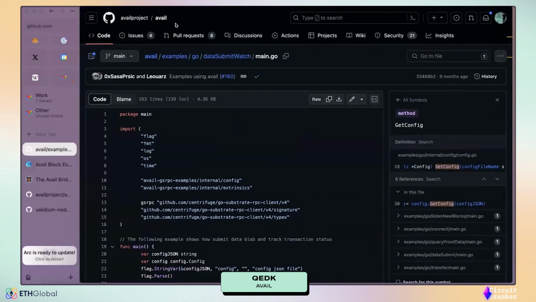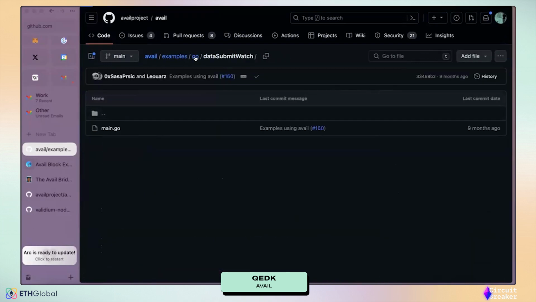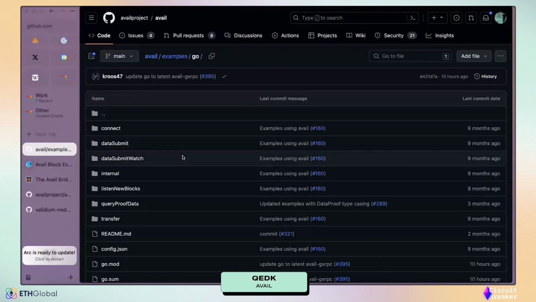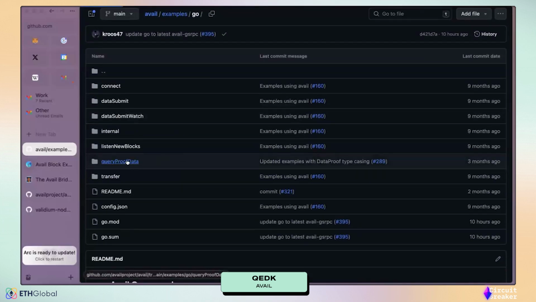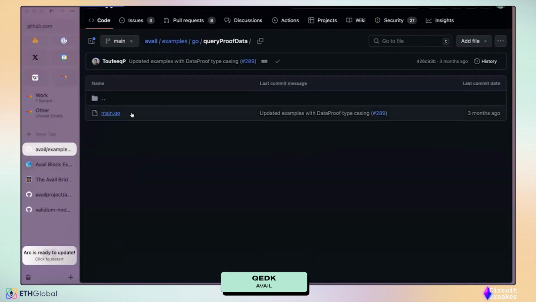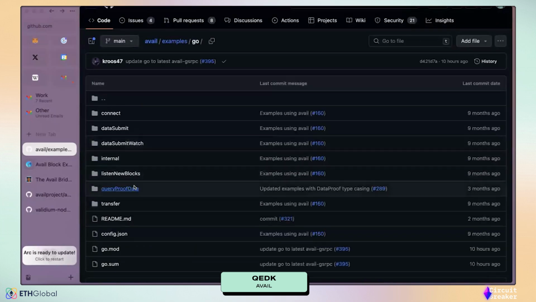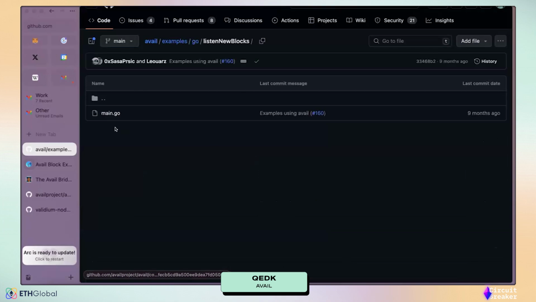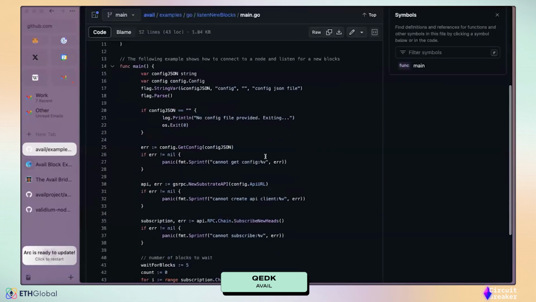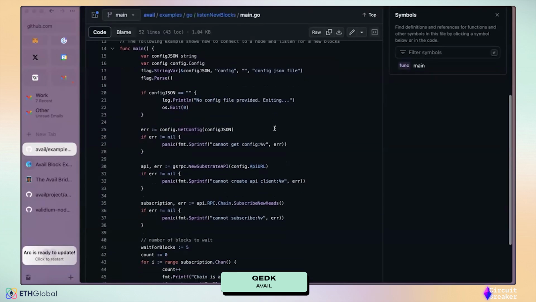The repo is availproject/avail, and you can find all of this in the examples folder. We also have a couple of other examples. I think the relevant ones will be data submit watch and query proof data. This is the one that calls the Kate RPC to get proofs of the data that you can then prove on Ethereum L1 using data attestation. And there's also new blocks, for example, if you want to know what's going on in Avail, if you want to keep track of events, if you want to keep track of bridge events.